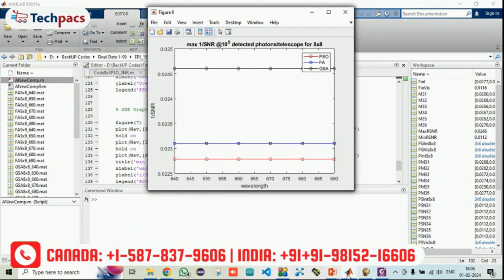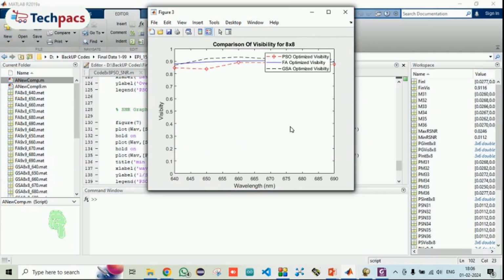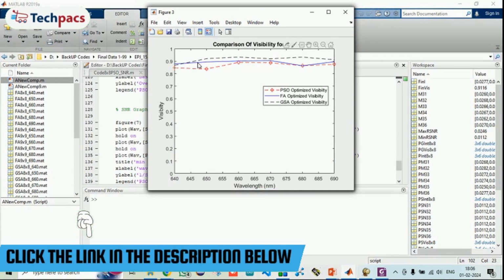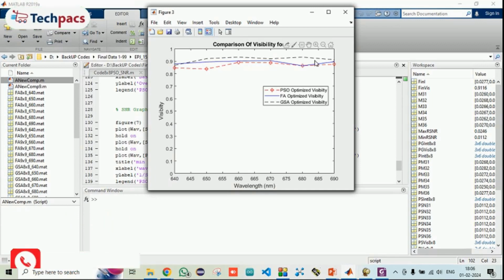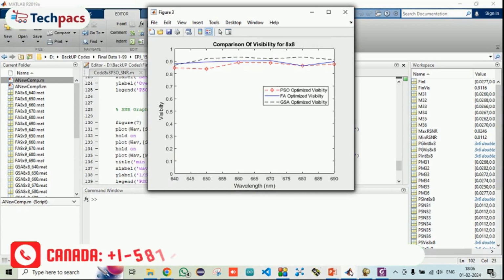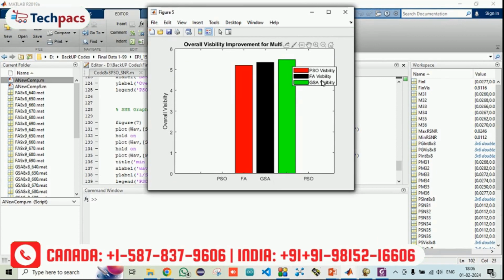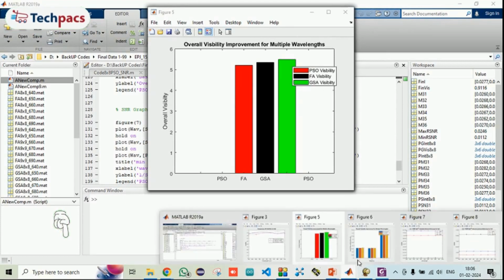For the next parameter that we have analyzed, it is the analysis of the visibility. So you can see these are the curves for the visibility for the three different algorithms, and from the simulation we have got that GSA is achieving the highest visibility in terms of the 8 by 8 configuration. The next parameter is the overall visibility, meaning the summation of visibility at different wavelengths. So GSA is having the maximum visibility.